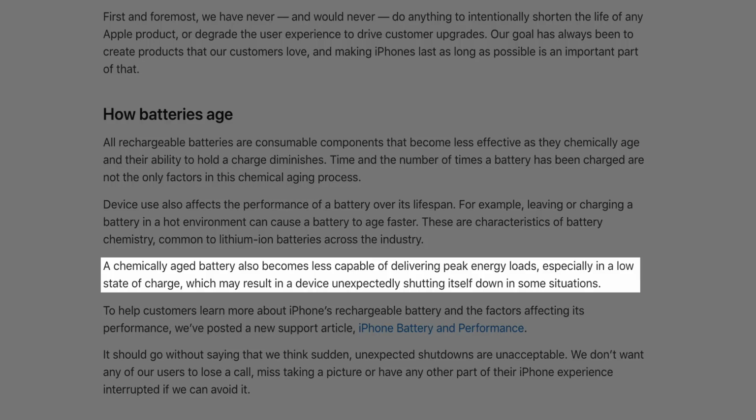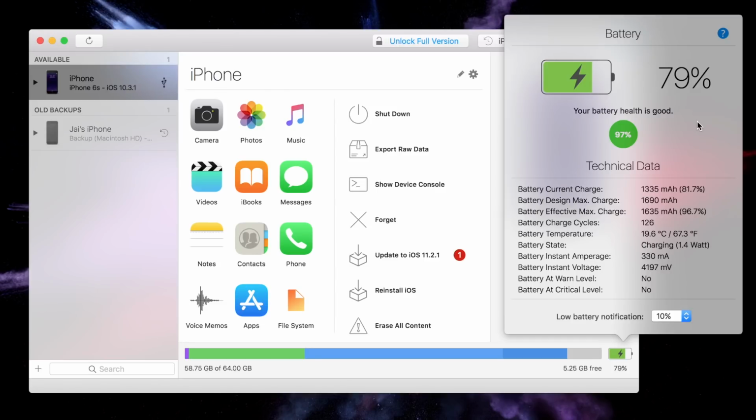So in order to combat this random shutoff, they basically lowered the performance of your device when your battery has gotten old. So as I was saying earlier, in order to see if your phone is being affected by this, you can actually use iMazing's feature here to see if your battery health is still up to par. So for example, as you guys can see, my battery health is 97%. So in my case, it really wouldn't be worth it to get a new battery replacement just because I'm not really going to notice that 3% difference. But if your battery health is very low compared to that, I would seriously consider getting it replaced.